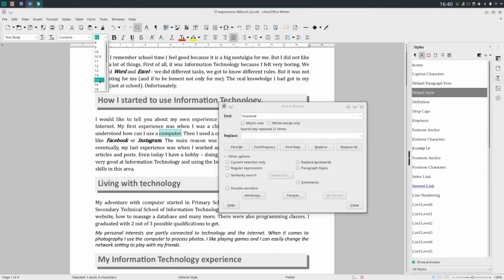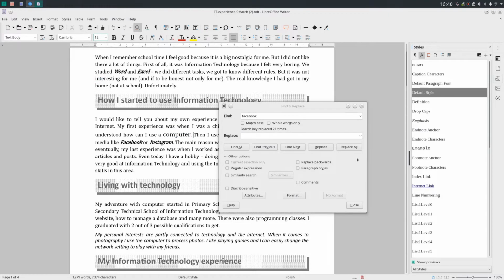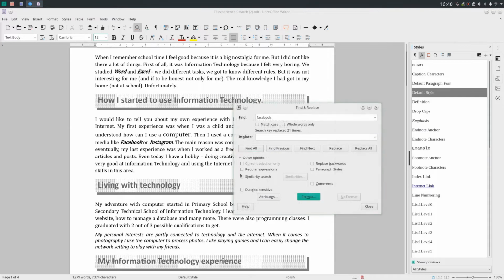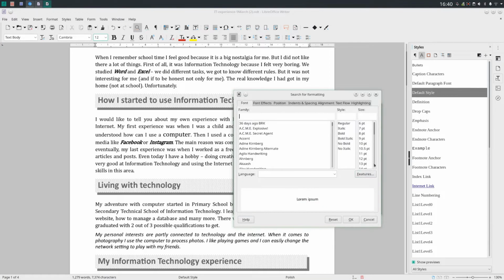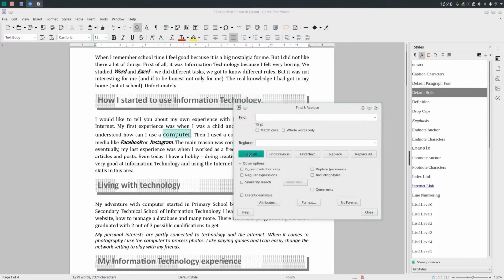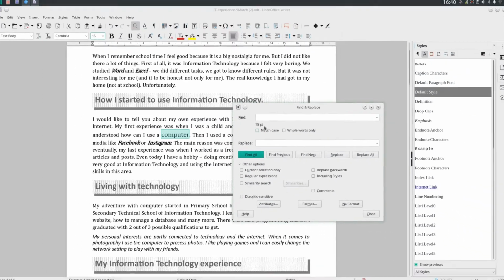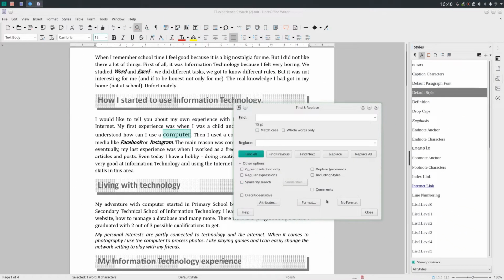So if I change computer, if I change the size to 15, right? And here in this field, I select format and I say 15. Okay. Find all, it will find computer, because here the size has been changed to 15, and you can see it here underneath, right?